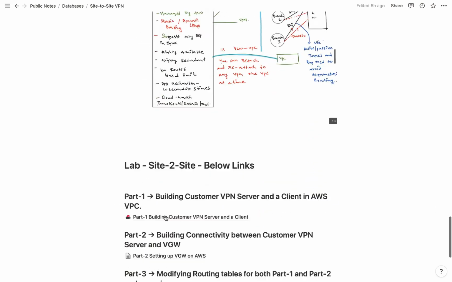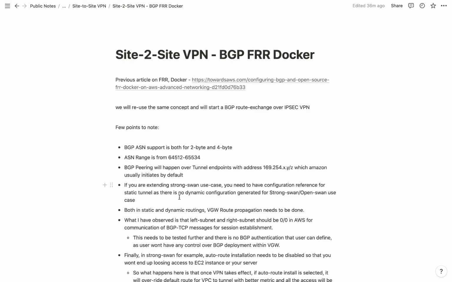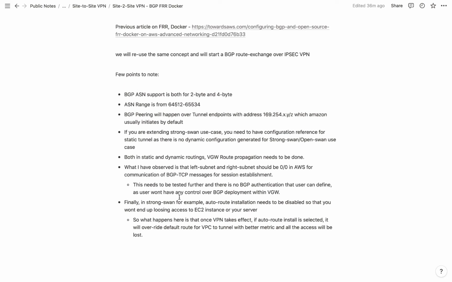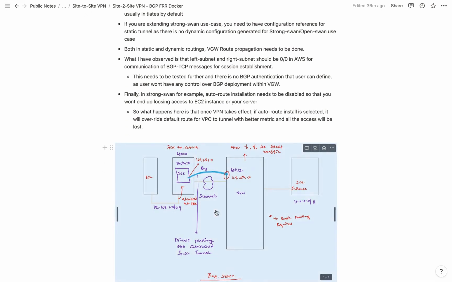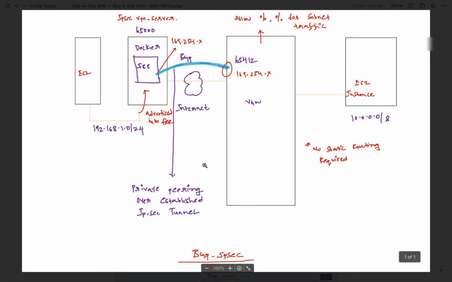Now what we'll do in this particular scenario is just an extension to what we already built, right? So we are going to build dynamic routing. So dynamic routing works in a very specific way. The entire setup remains the same, except for the fact that on the VPN server we'll install FRR.